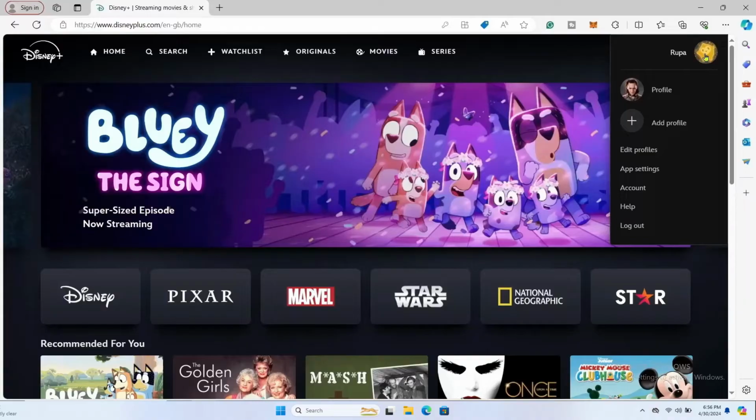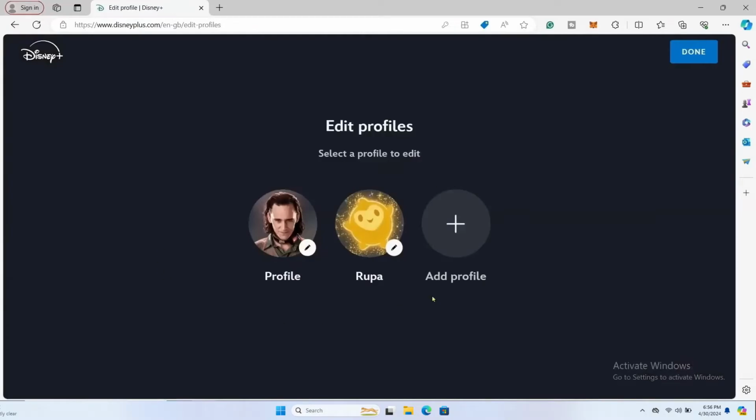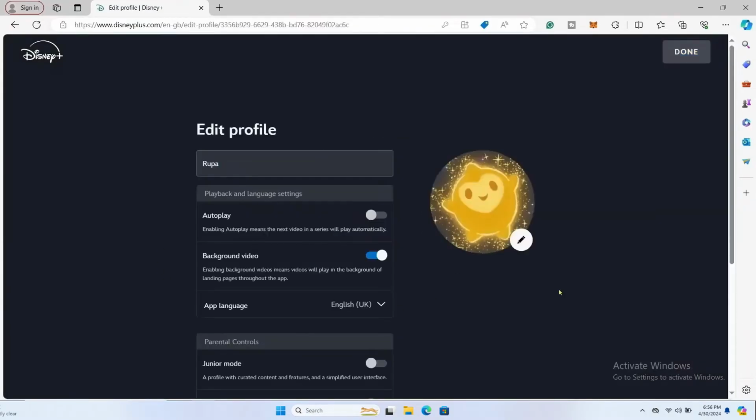Once you are logged in, click on the account icon at the top right corner and then click on Edit Profiles. From the Edit Profile menu, tap on the profile for which you wish to edit the parental controls.